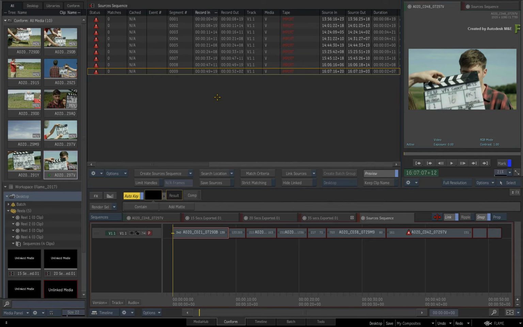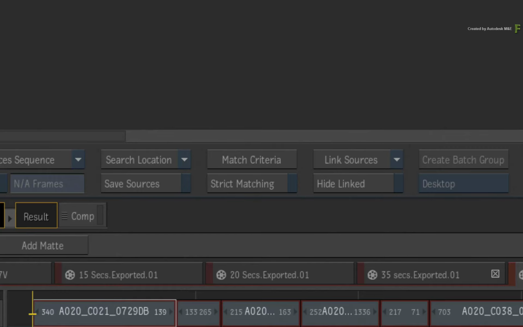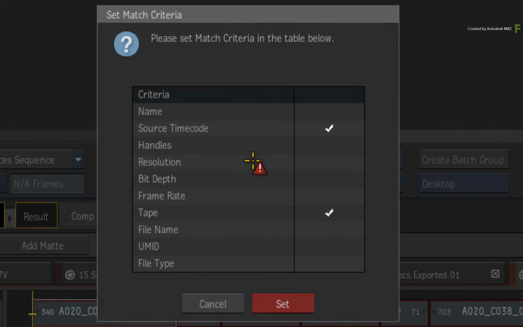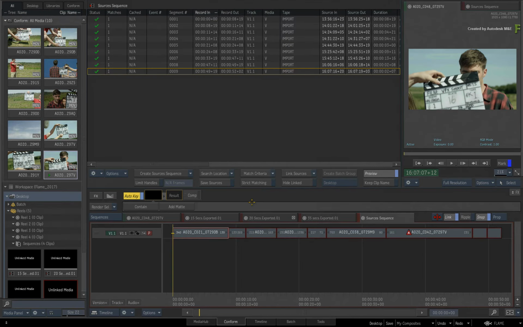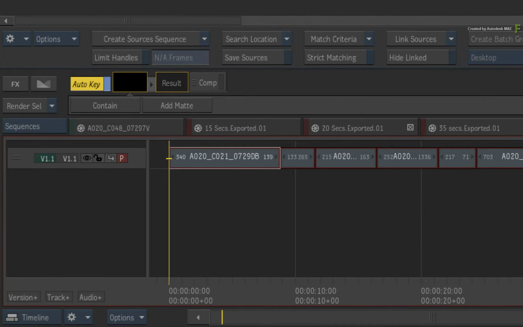Back in the Conform area, your events list may or may not look like mine. This is down to your match criteria when trying to match the media to the sequences. To link it in this example, call up the Match Criteria window. Use source timecode and file name. All the media should now match, indicated by the ticks in the list. Now enable Save Sources to create a new reel with the source media if you need it later.